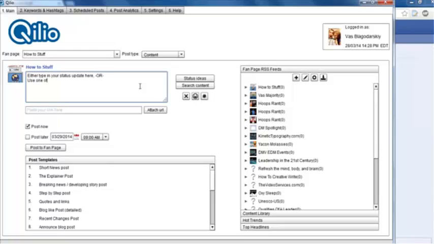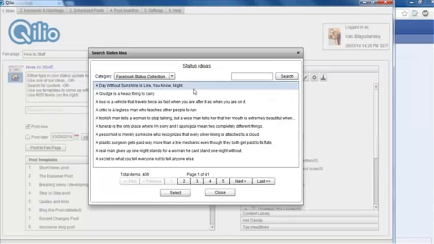I can either type it into the box that you can see on the screen right now. I can use one of the status ideas from within Qilio. I can also search for content. I can use the templates that are attached down below under post templates, as you can see. Or I can use the built-in RSS feeds grabber on the right hand side to grab fresh content right off the home pages of the most popular websites out there. So first I want to show you the status ideas.